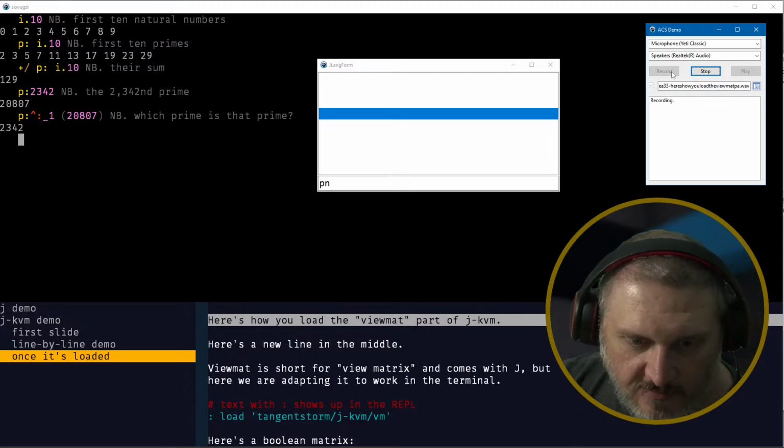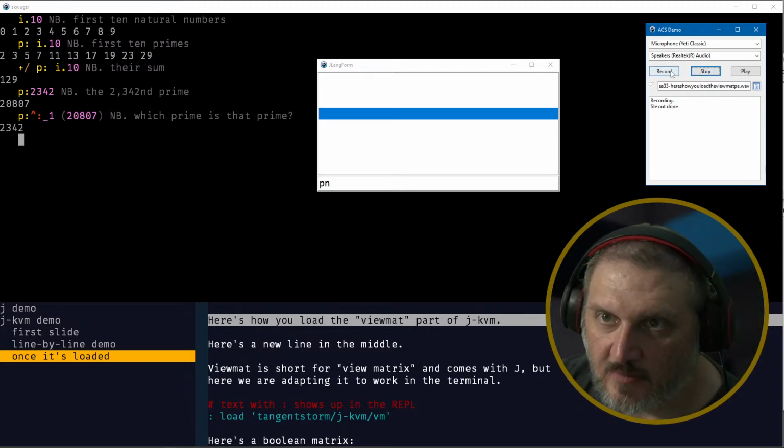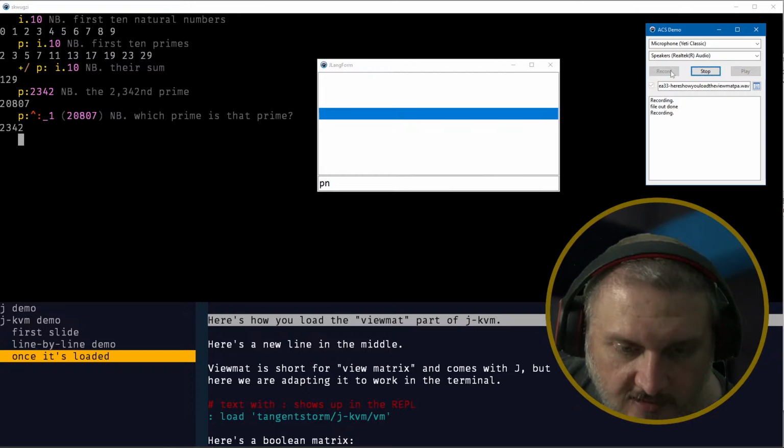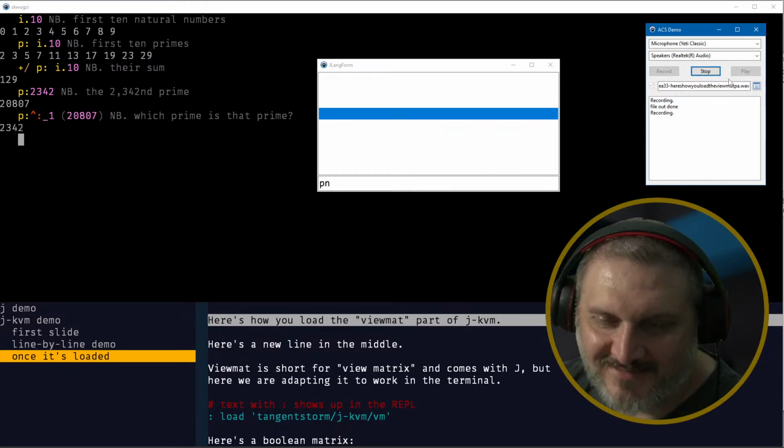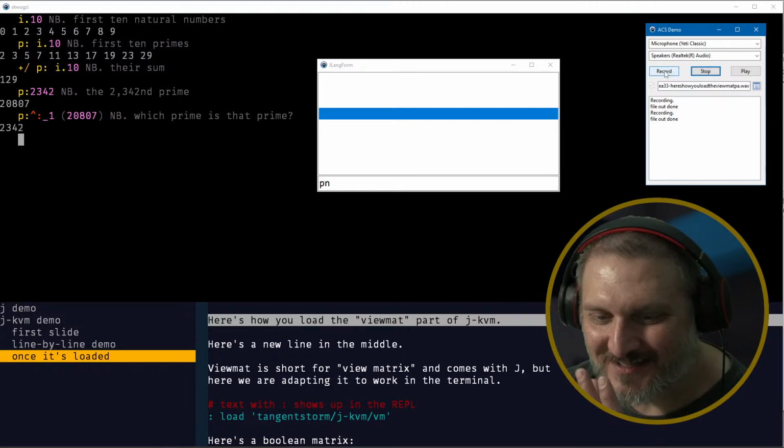Here's how you load the view map part of JKVM. Here's how you load the. Wow, so it takes so many takes.